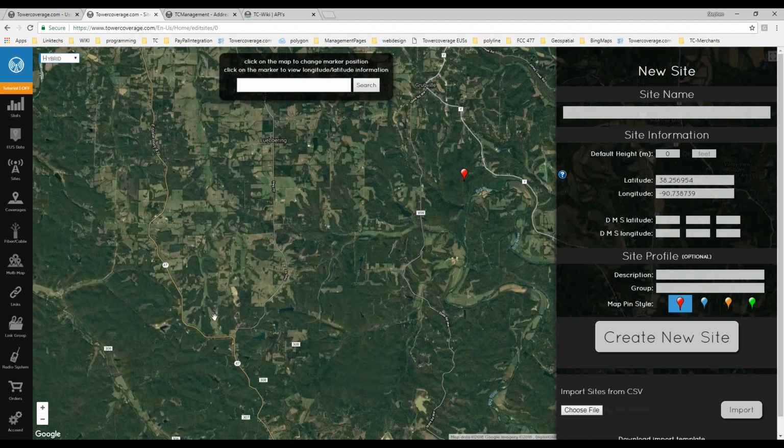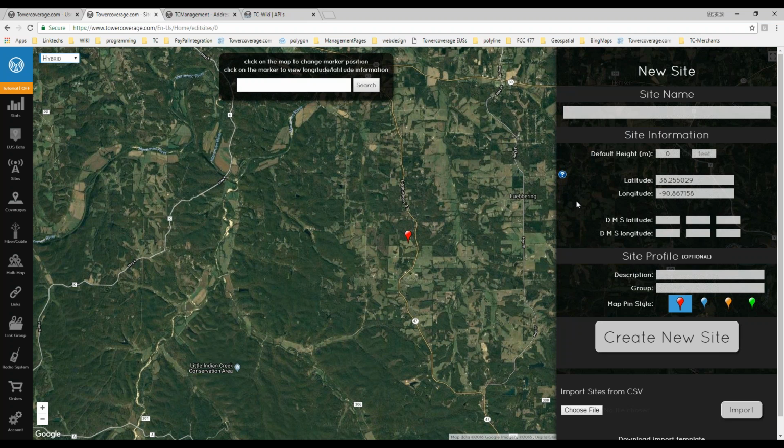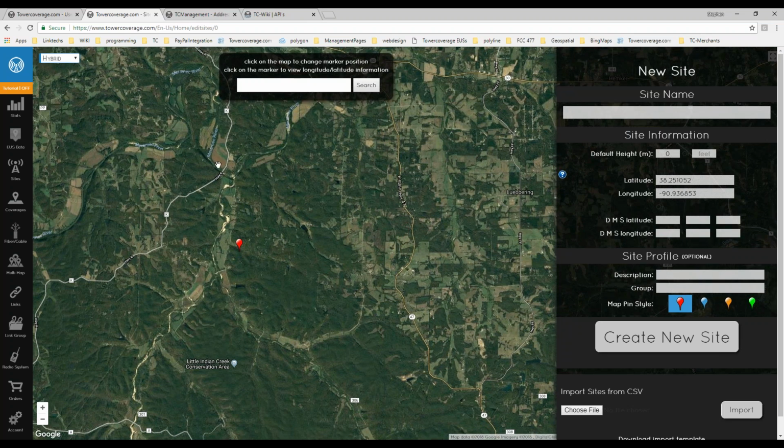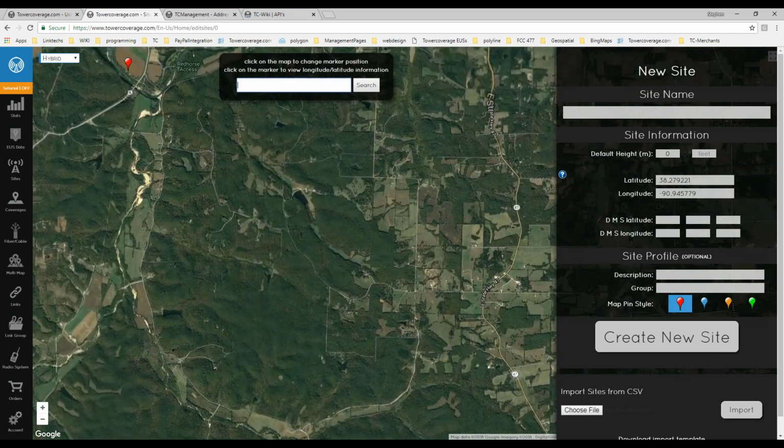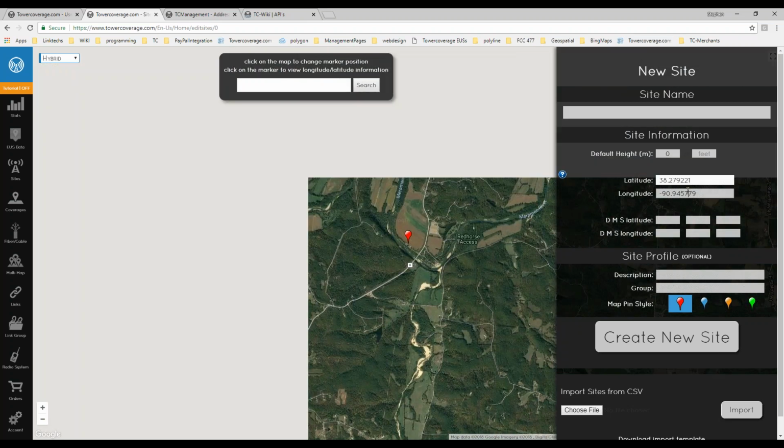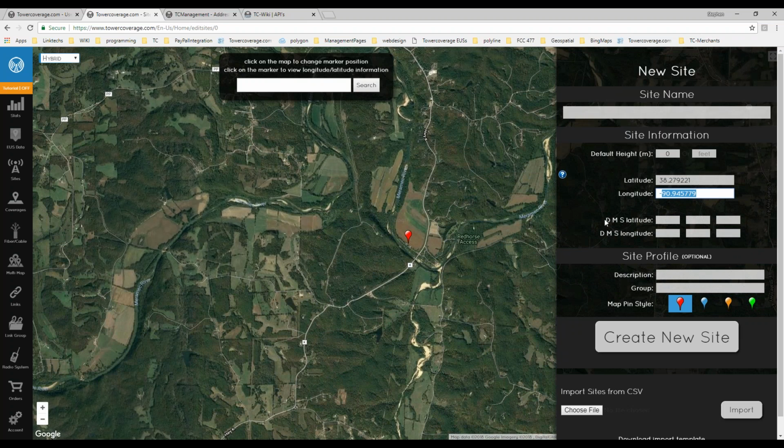If you know where your tower site is, you can simply click on the map, and as you can see, it changes the latitude and longitude over here on the right-hand side, just by simply clicking on it. You can enter an address up here at the very top, and it will move the pin for you and find that for you. Or you can type in the latitude and longitude if that's what you really want to do. Or you can type in DMS latitude and longitude.